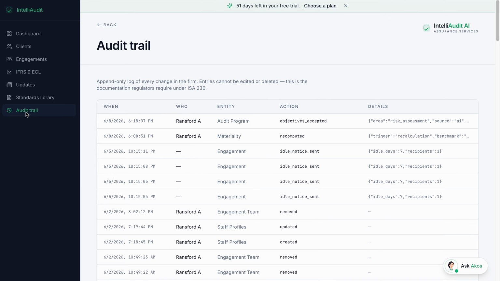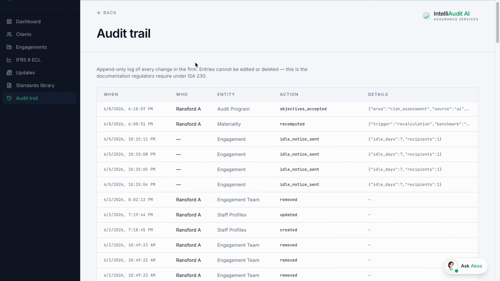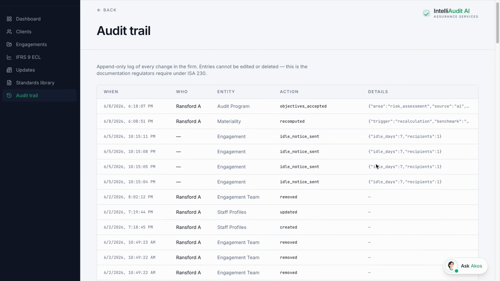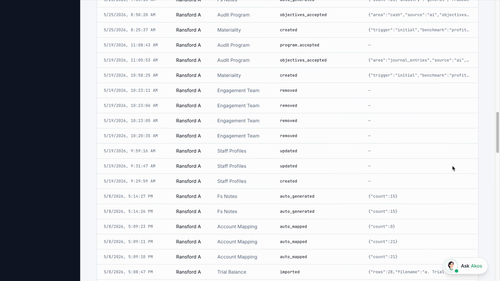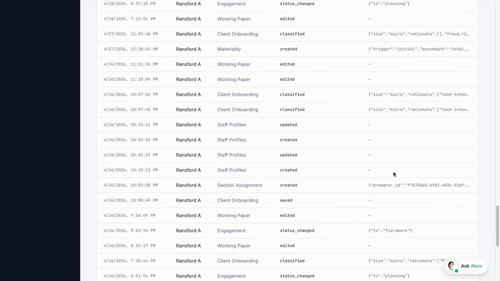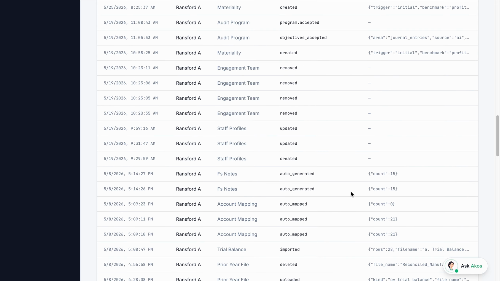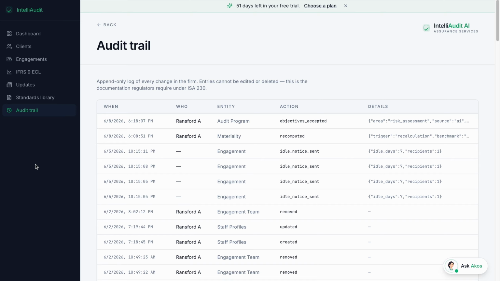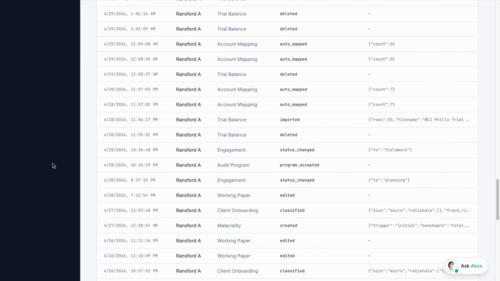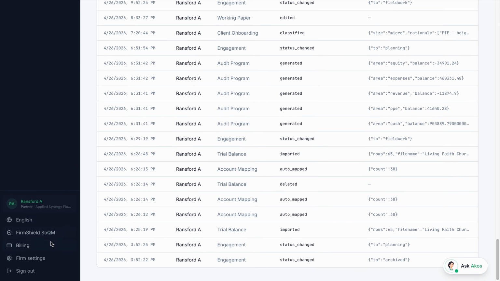And this is the audit trail. So every activity that is being done is being tracked here, and you can be able to audit and know who did whatever change on the system at any point in time. So that is basically it.